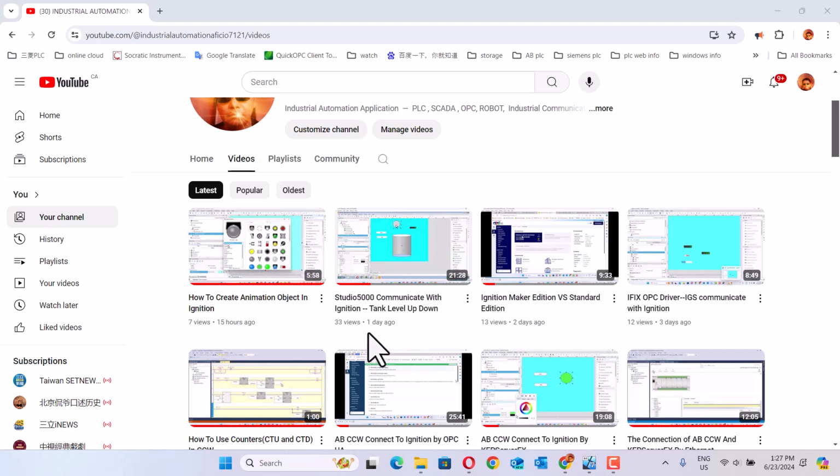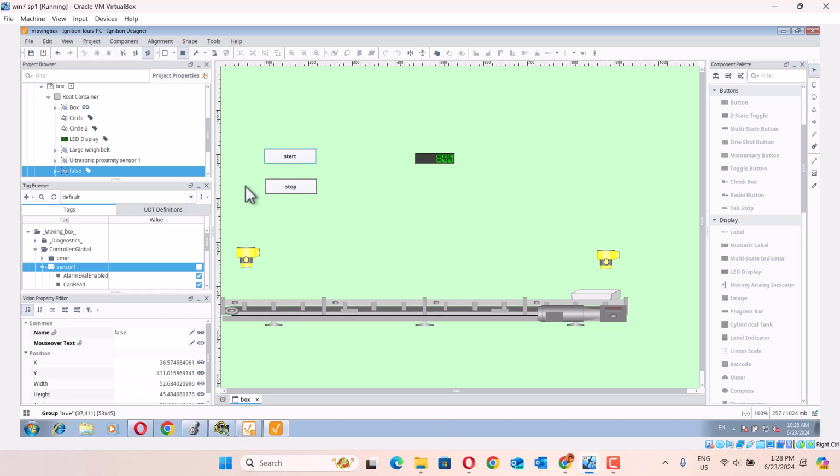Yesterday we talked about the Studio 5000 communicating with Ignition. I made one project, a tank level going up and down. Today I continue talking about Studio 5000 connected with Ignition. I made another project, a box moving on the conveyor. It looks like this.